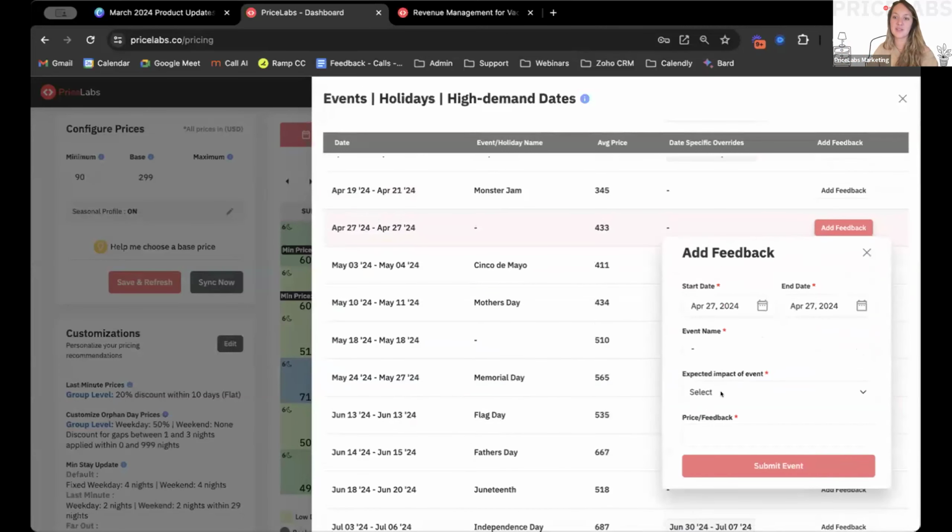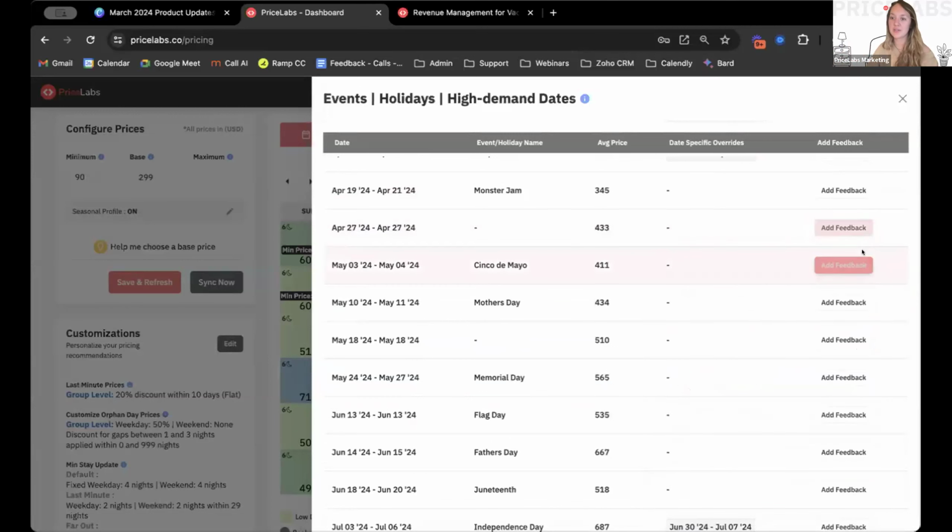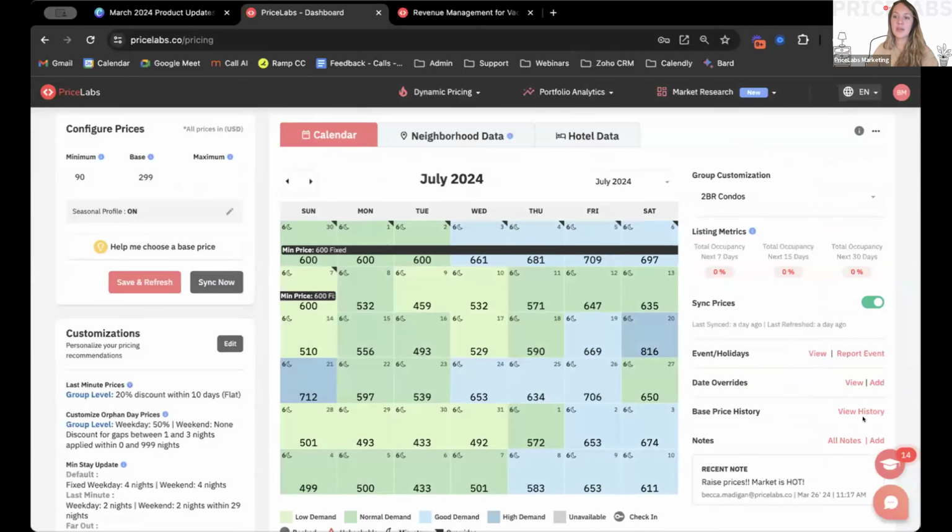You can also tell us, hey, do I think that my prices are too low, too high? And this is going to go directly to our data science team for them to evaluate. You can also report events if you're not seeing any event on that drop down that we had.